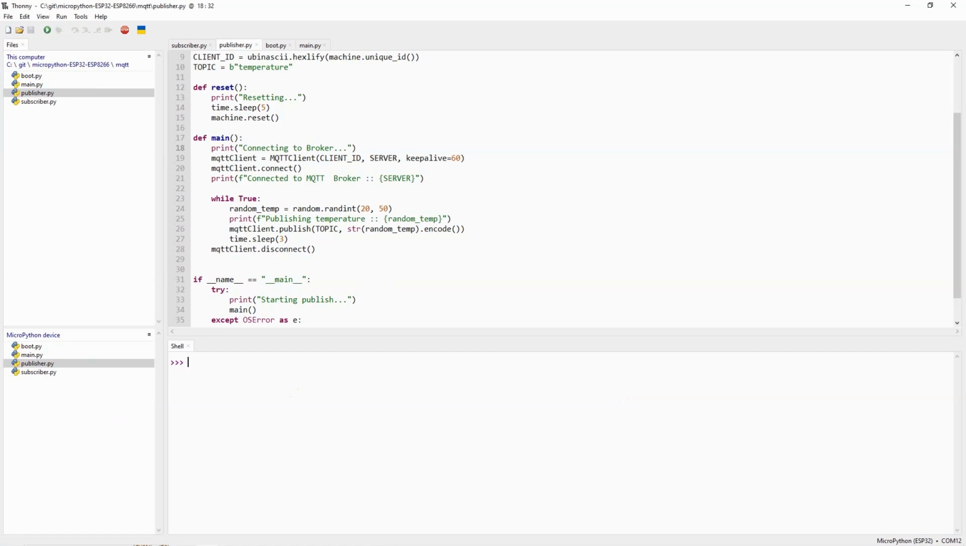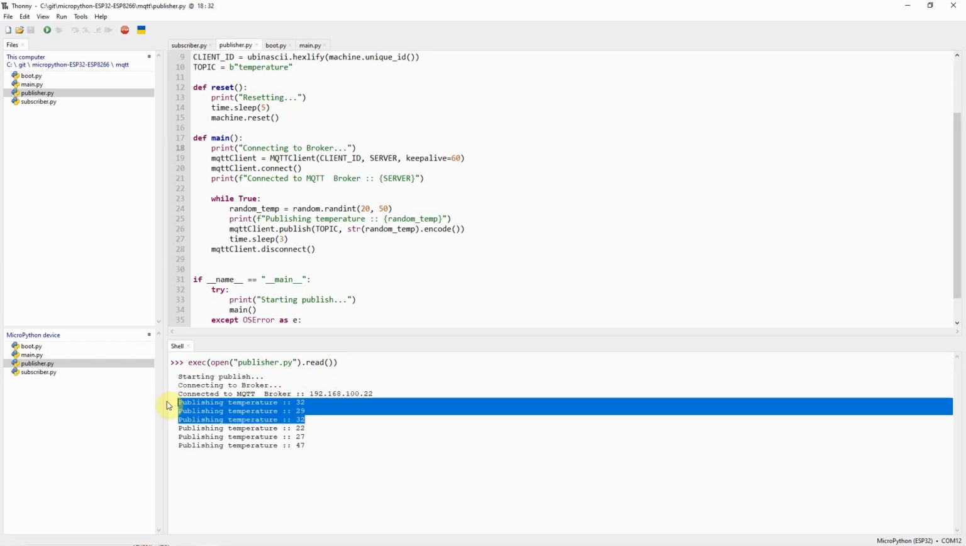Now, let us try how to publish MQTT messages using our ESP32 or ESP8266 MicroPython device. Let us try running the publisher.py by executing the code below. As you would notice, it says that I am now connected to the MQTT broker running at my IP address 192.168.100.22. And I have configured our program to send random MQTT messages every 3 seconds.